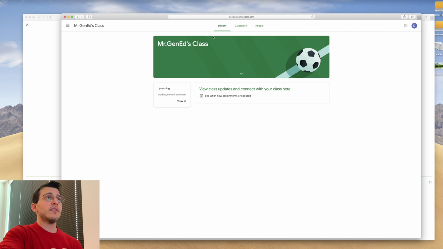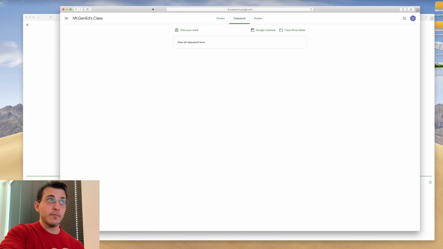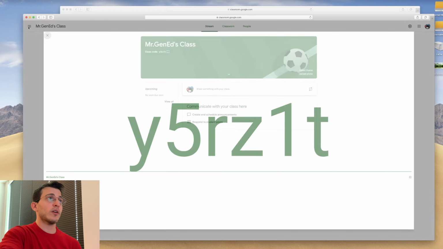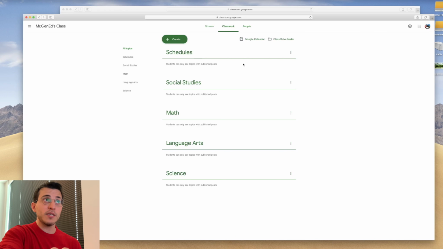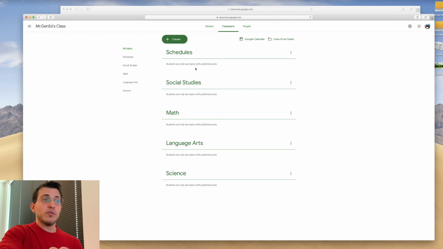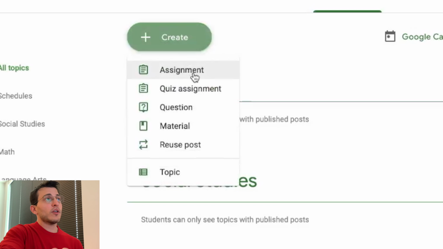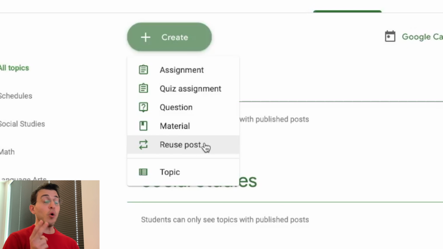Now, they'll only see the topics, though, if there is something underneath them, something posted to them. Because we haven't actually posted any work yet, we've only created the topics and they're empty, the students don't see anything. So let's create something for the students to see. We're going to go over here where we see a plus icon again, and we're going to create an assignment, quiz assignment, question material, or reuse an old post. Now, I'll tell you right off the bat, the two and only two that I have used for basically my entire run with Google Classroom is assignment and material.